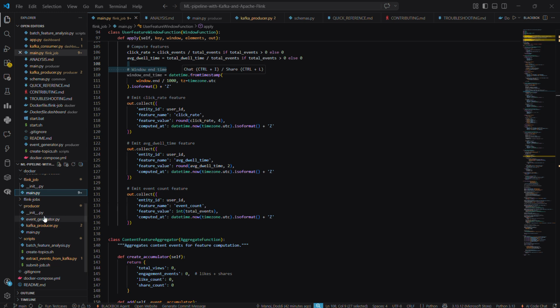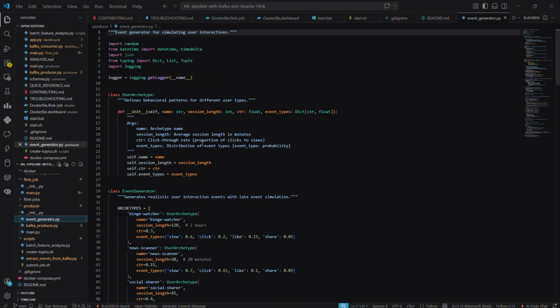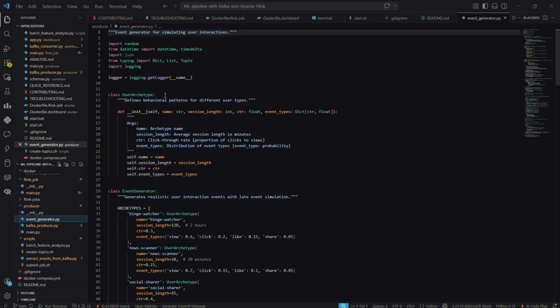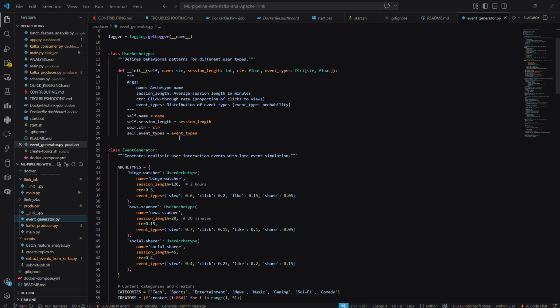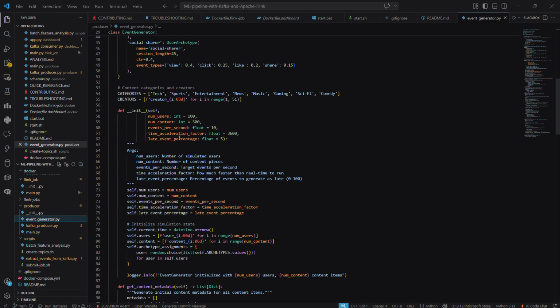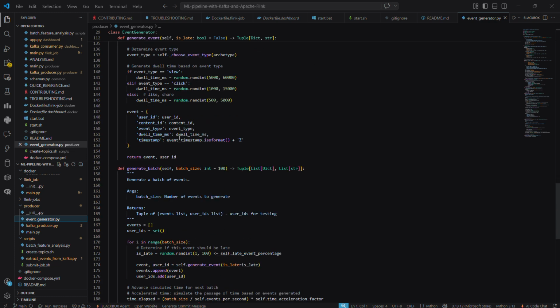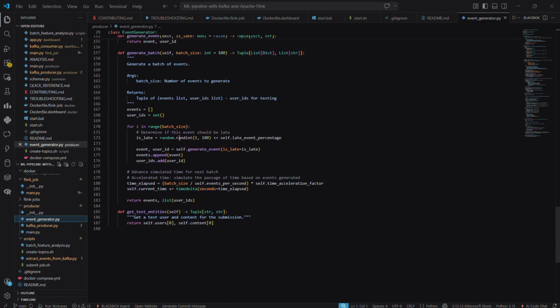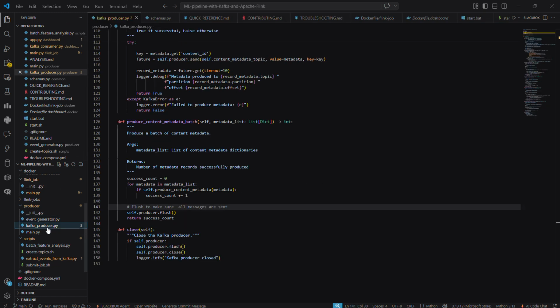And the next one is the event generator. It simulates realistic user behavior with multiple archetypes. The main user archetypes include the Binge Watcher, which has long watch sessions and high event density. This is the overall event generator file, and later the Kafka producer file.